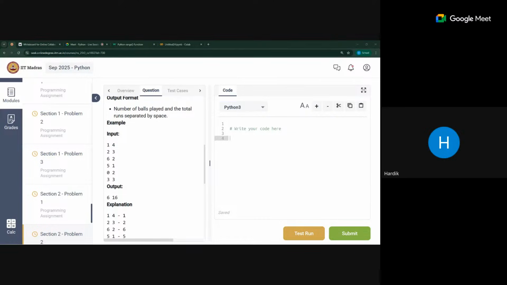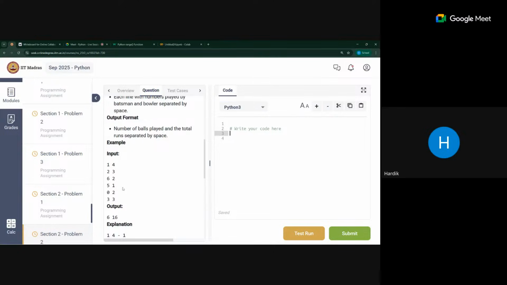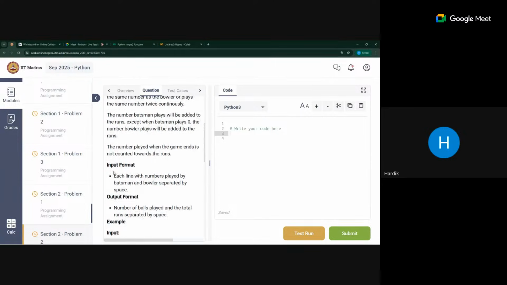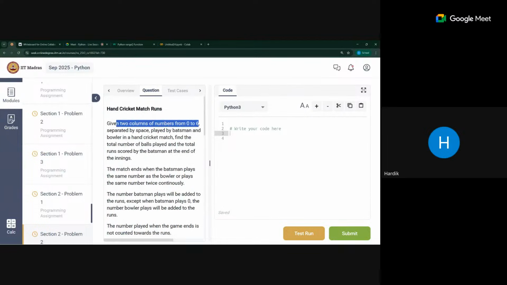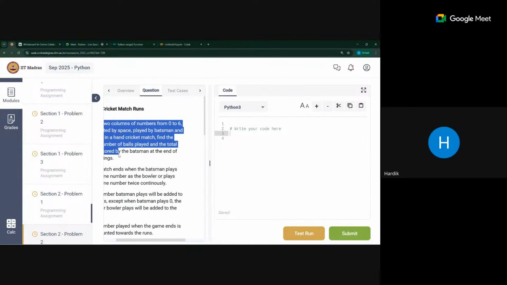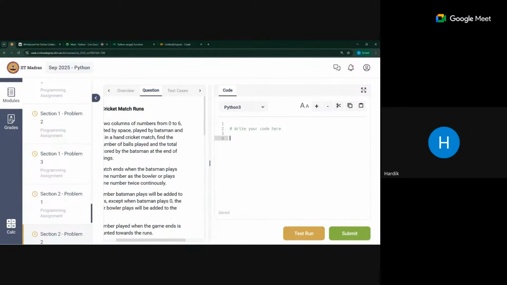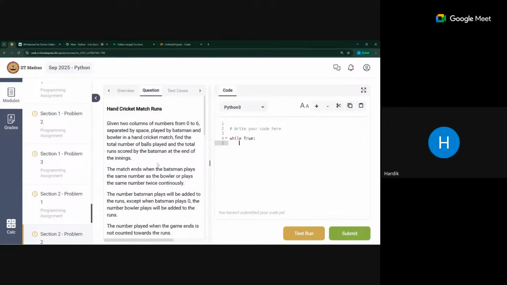All right. So here we'll have to use a while loop first of all, because we don't know how many balls there are. It can go on until the batsman is out. There is no mention of how many balls there are. So we'll have to use a while loop, and we can say while True. This is an infinite loop for now.